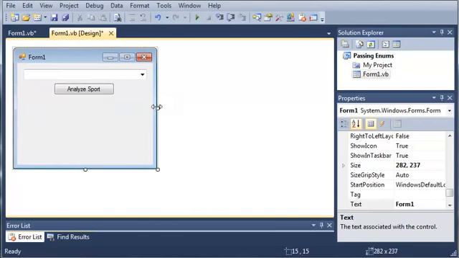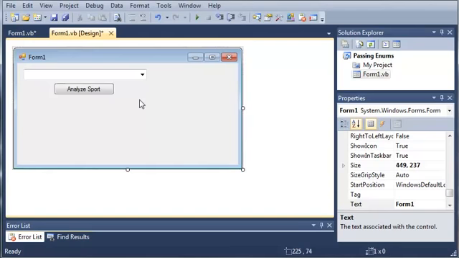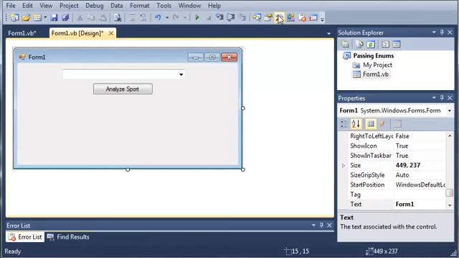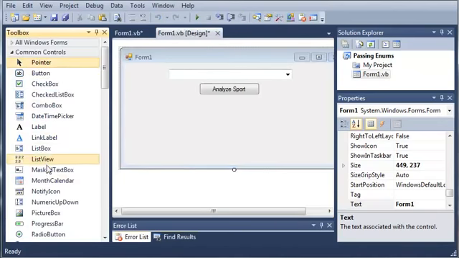So, we'll go ahead and come over to our Form1.vb, and we'll just go ahead and make this a little bit bigger here. So let's just go ahead and move these over. We'll move this to the middle just to make it look a little bit better. And now we will add two list boxes.